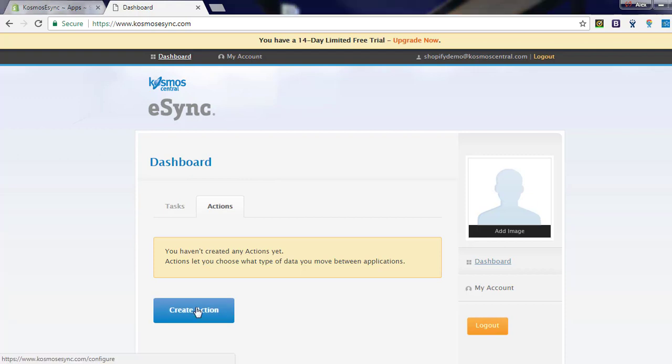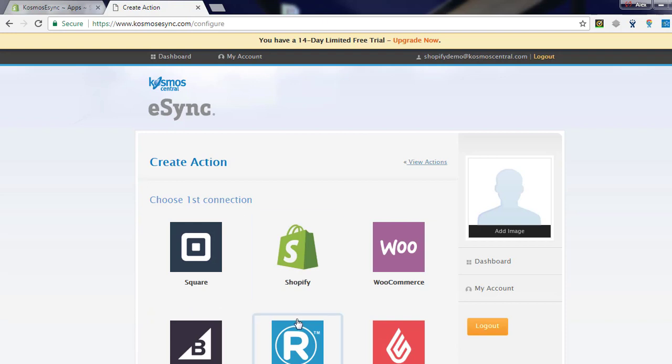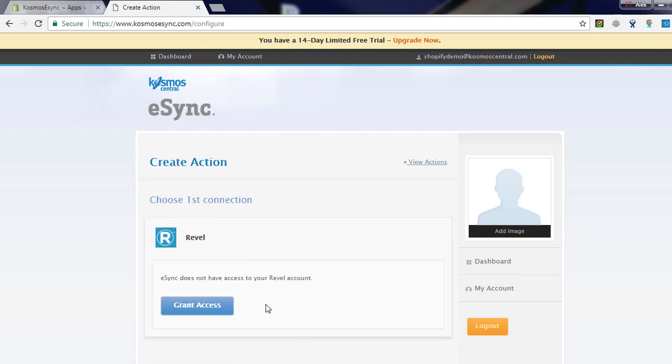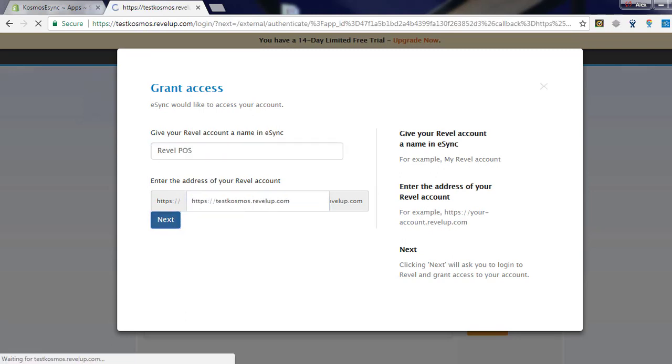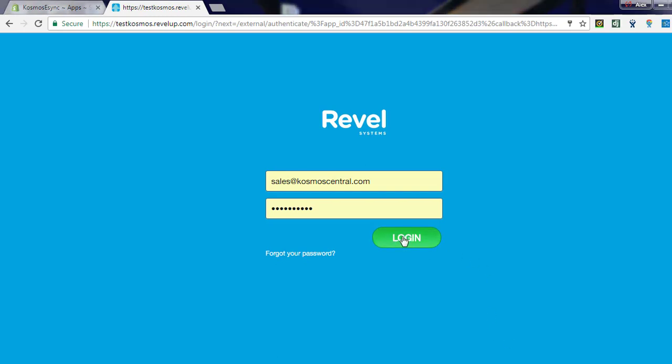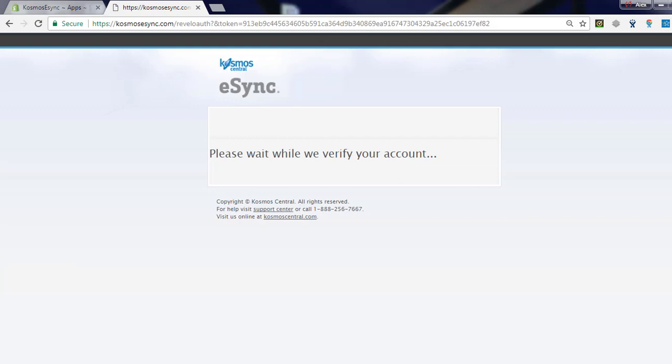Let's create an action, and you'll need to choose your point of sale next, and you'll have to authenticate with your user login information. Let's choose Revel. Grant access, name your store, and hit next. Grant access, agree to continue.